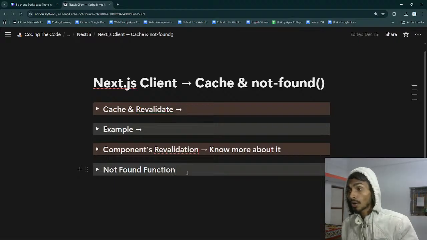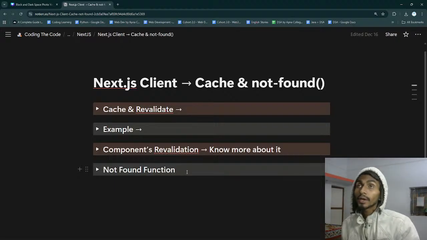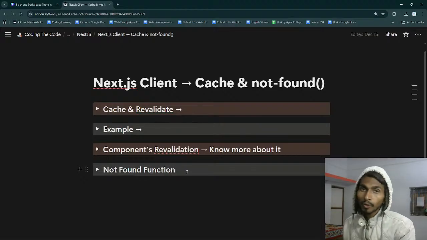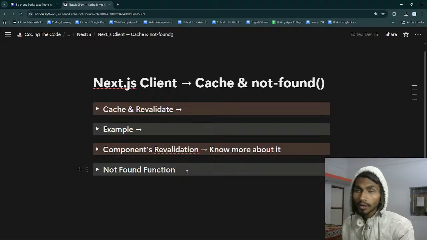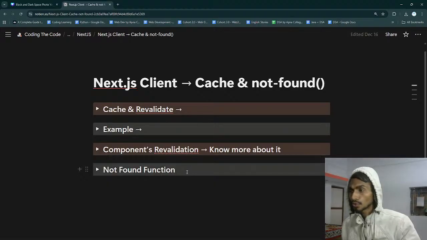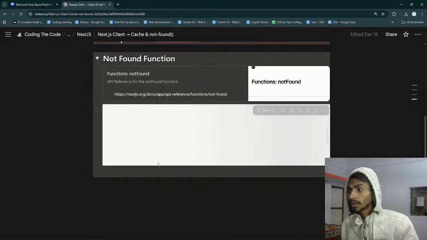And not found is simple. If you are calling this not found function, that means you will get a default 404 not found page from Next.js, and if you want to customize it, you can even make your own not-found.tsx or JSX file, and that file will be shown over here. Again, designing it all depends on you.